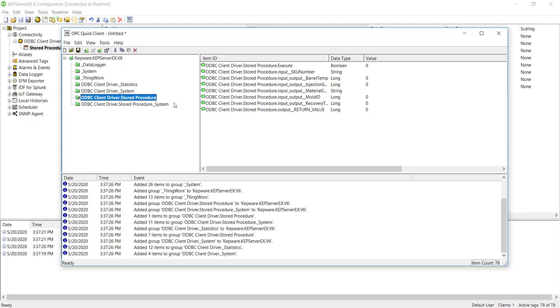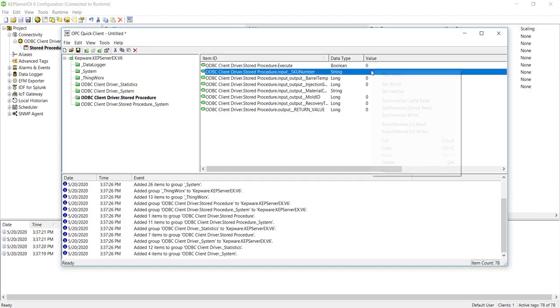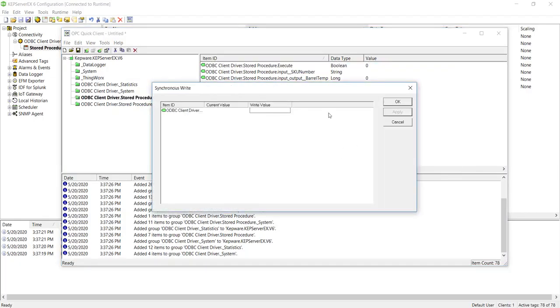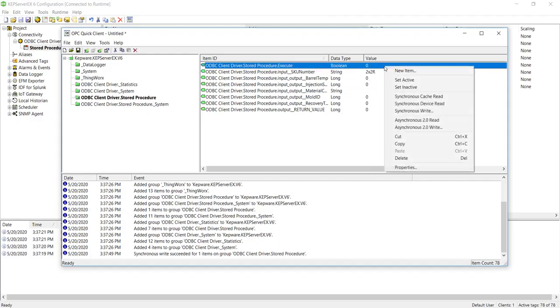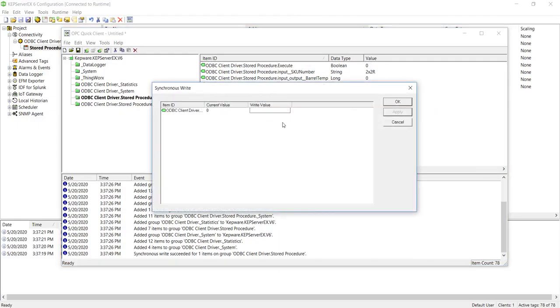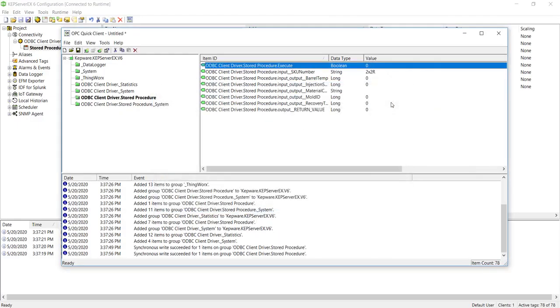First, we need to determine which SKU number to use as reference, in this case, the 2x2 red block. And then initiate the execution by writing to the execute tag. You'll now see the 2x2 red block recipe data populated in the corresponding tags.